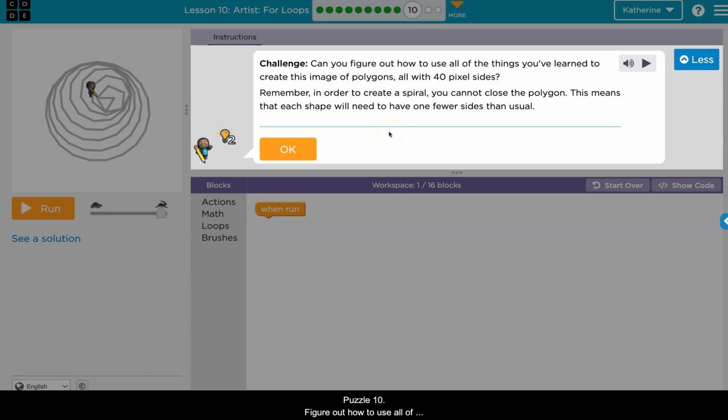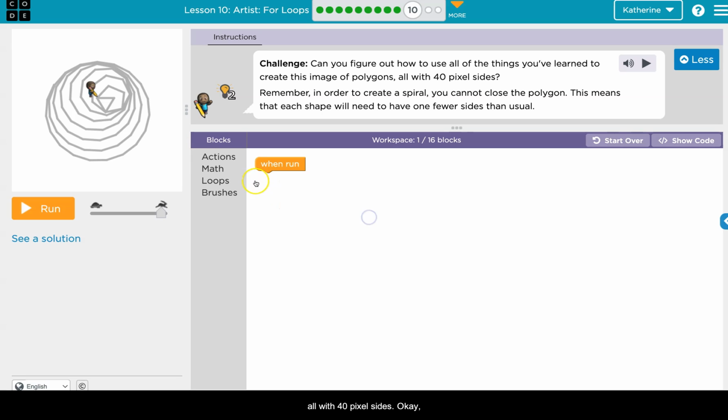Puzzle 10. Figure out how to use all of the things you've learned to create this image of polygons, all with 40 pixel sides. Okay, so we know we're going to need a move forward with constant 40 pixels in here somewhere. It says to remember that in order to create a spiral, you cannot close the polygon. That means that each shape will need to have one fewer sides than usual.